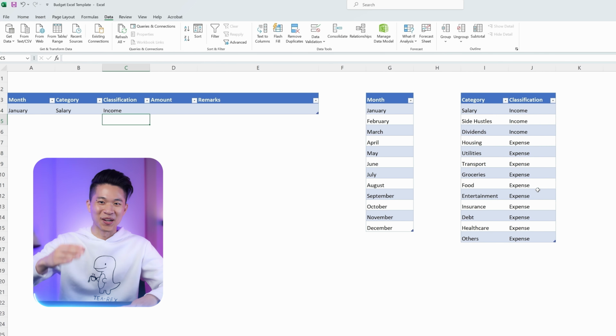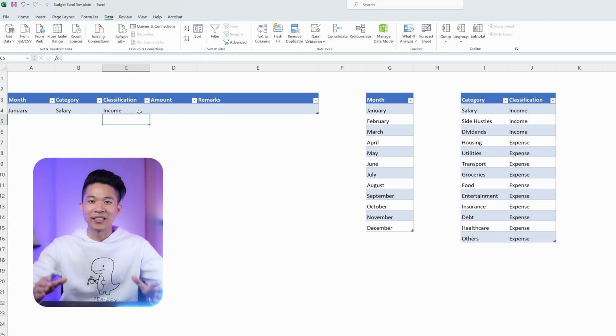Press enter and voila! The cell should automatically display income because salary is listed as income in our reference table. If you change the category to housing, the classification should automatically switch to expense.